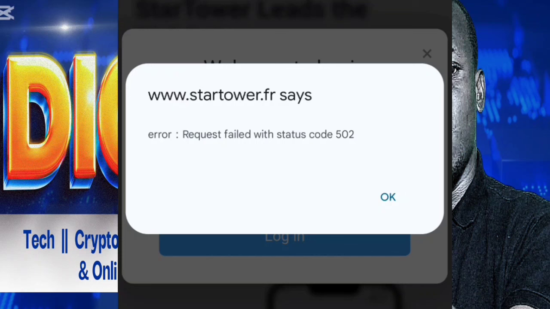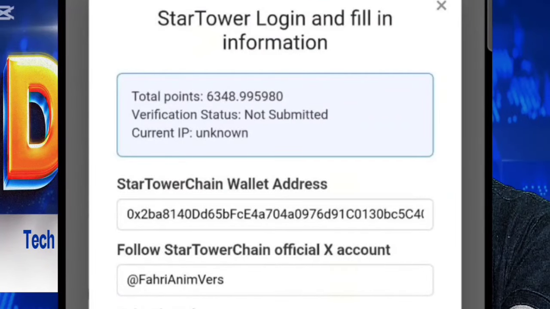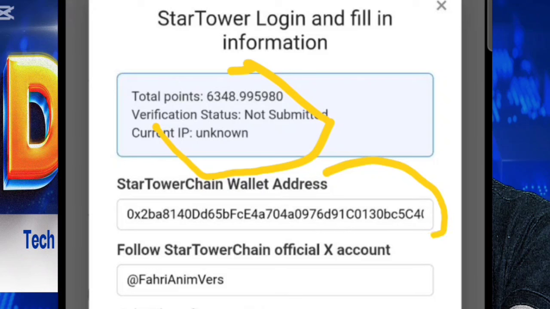For those of you who are able to log in to the KYC portal, this is the form you are going to fill. After logging into your account, this is the page that is going to pop up. You are going to see your account balance here, then here, the Startower address. This Startower address is the one you created either on your MetaMask, on your OKX, or any wallet you might be using. Let me show you an example.